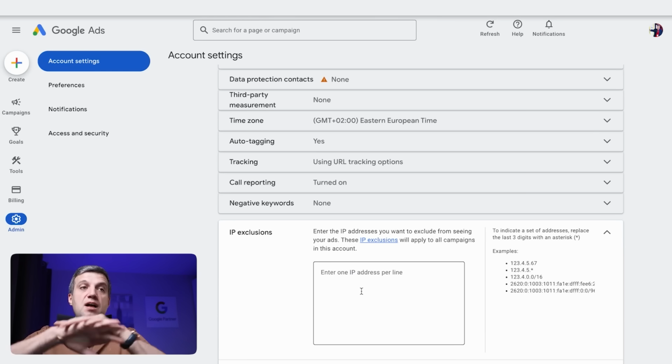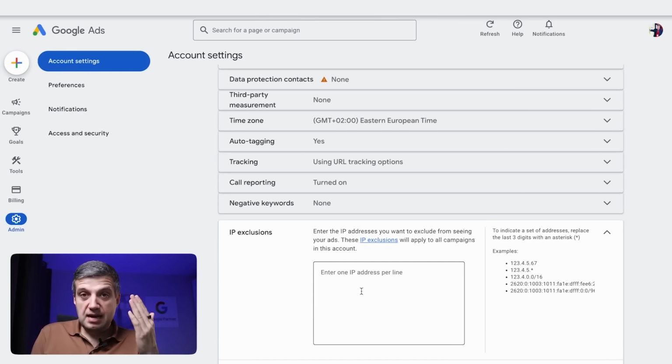Moreover, if you have a lot of employees in your company, it's quite common that when they want to find the company website, they just Google the name of the company and press the first link that they see. And if you have a brand campaign, the first link will be your ads. So your employees waste your advertising budget. To avoid this situation, you can add IP addresses of your office or offices or branches into this IP exclusion section, and your employees will see only organic results but not your ads.